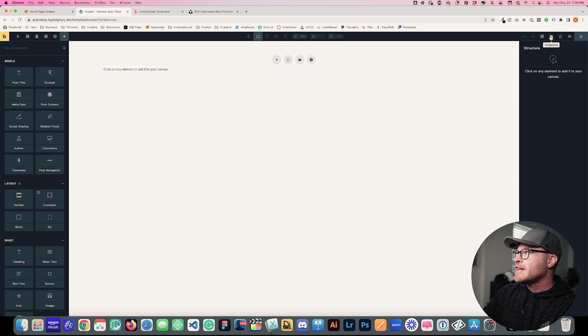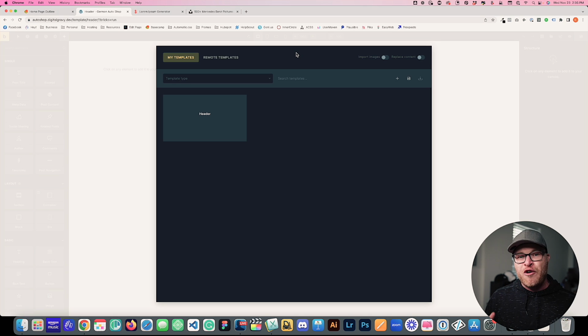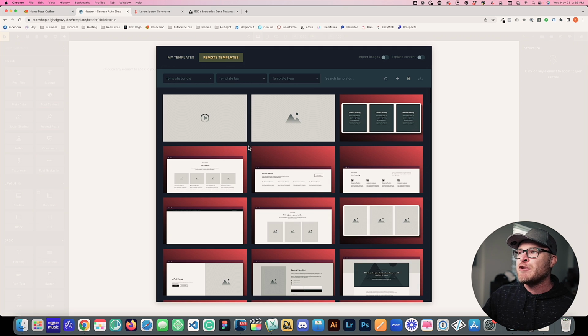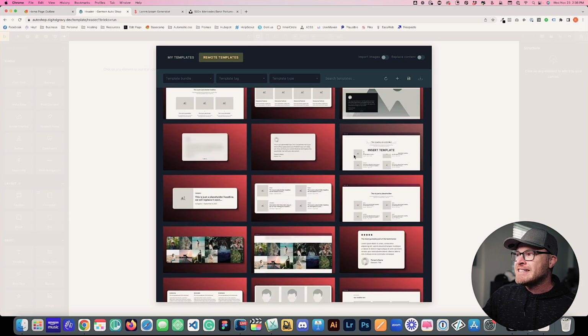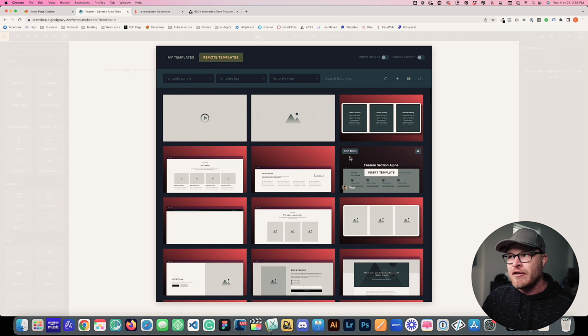And then I'm going to click on the templates area at the top right. This is where frames live. And you're going to see that there are two tabs here. One says My Templates, one says Remote Templates. And if you hover, it's saying, hey, bricks.getframes.io is what we're connected to. So you're going to click on the Remote Templates tab. And you can see the entire frames library right off the bat.